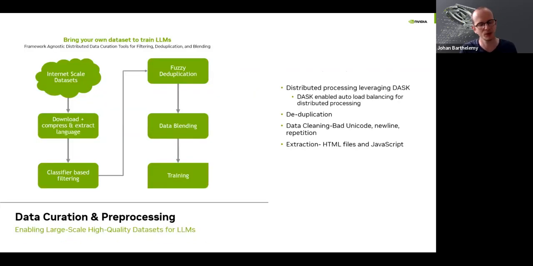So yeah, just a quick overview of the different tools. We've got the data curation and pre-processing tools that will allow you to digest internet-scale datasets. So it helps you to download, compress and extract the correct language that you are looking for. You can filter the content based on some classifier. So maybe you are just interested in sports, or you're interested in telco, or you're interested in finance. So you're just going to classify and filter what you actually want in the dataset. We've got a deduplication process that allows you to get rid of doubles, right? Or any extra copy. You don't care about having the same information twice. Data blending allows you to blend data from different sources and make sure you get better training data quality. And that, at the end of the day, is going to be fed to the training process.